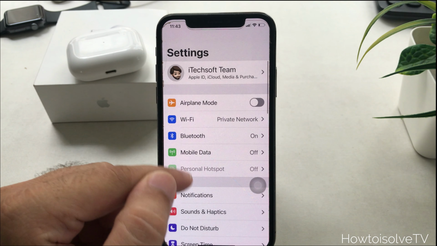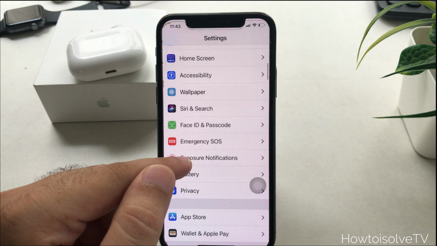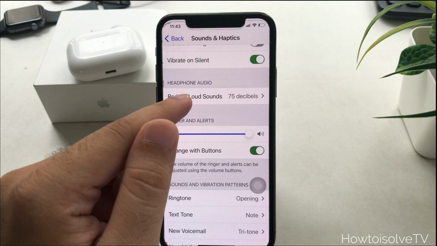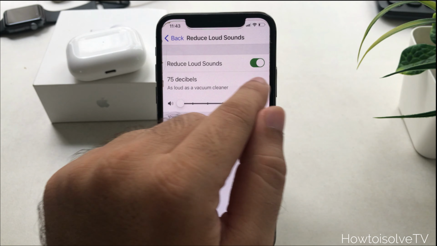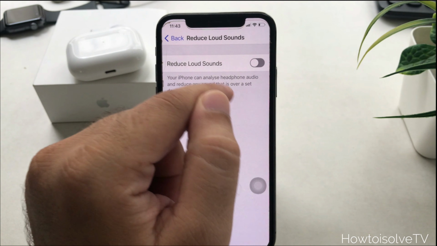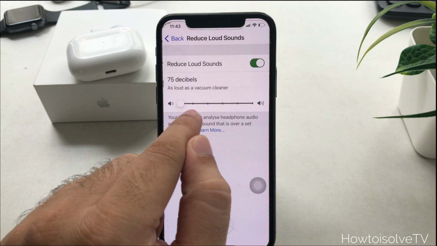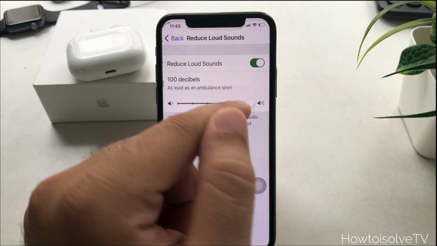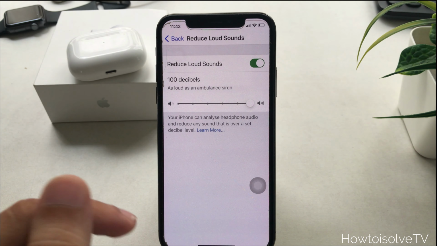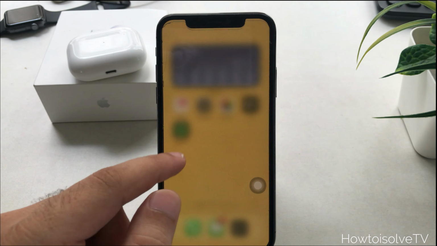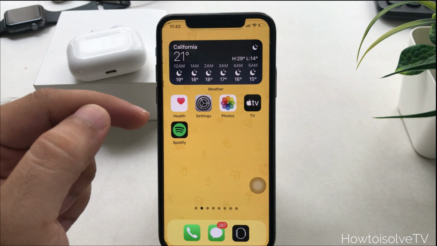To do that, open the Settings app on your iPhone. Now scroll to the Sounds and Haptics option and scroll to the Reduce Loud Sounds option. Then turn off the toggle to remove any limitations and get the maximum volume through the AirPods. Otherwise, you can change the decibel level from the slider. 75 decibels is the lowest and 100 decibels is the highest. So, here is the fix. Also, if it's not fixed, then try the second tip.